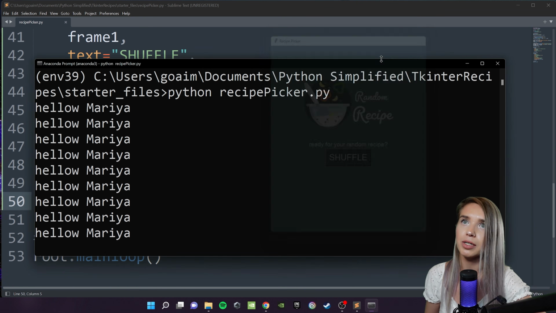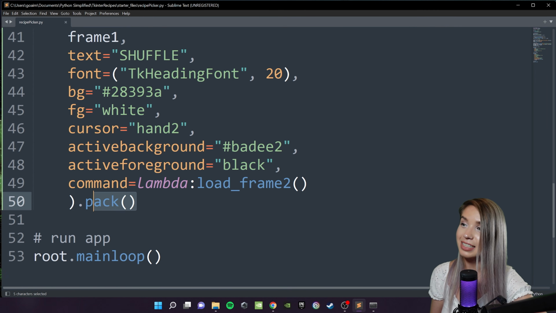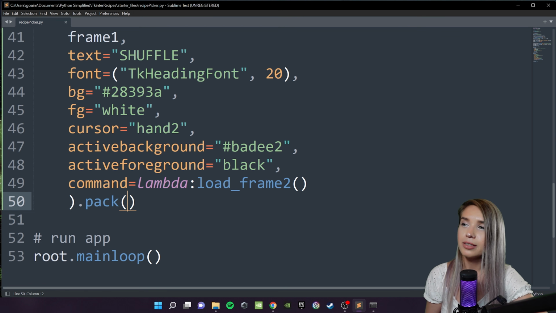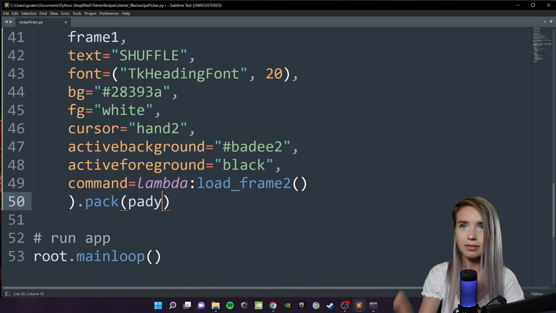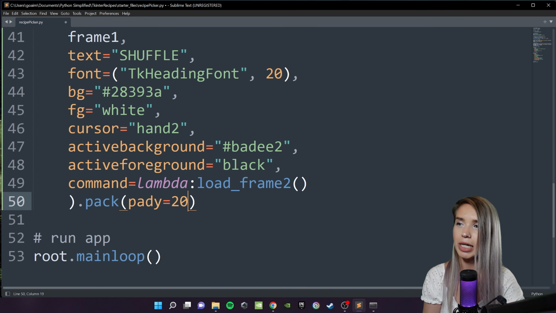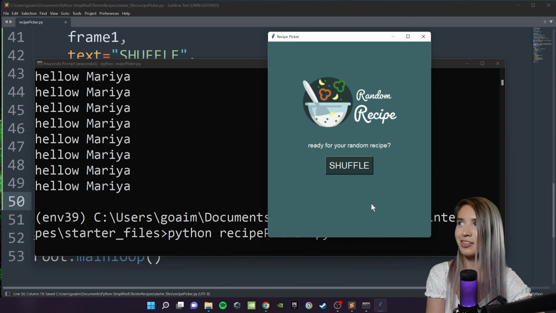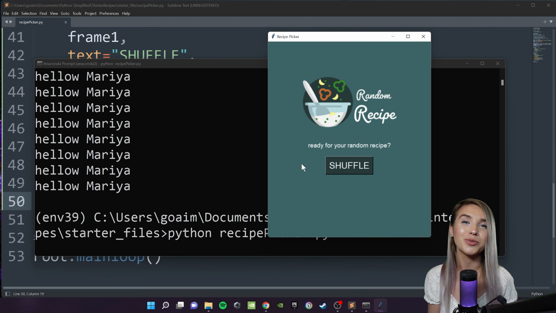So let's go back to our code, and the place where we specify some margins or padding is inside the pack method, because pack is organizing those elements inside the frame. So inside pack, we will type pady, as in padding Y, I believe, and we will set it to 20. That's it. Let's save it. Let's see if it worked. Beautiful! We have a really nice gap in between our elements now. So that's it. We are done with frame 1, and we can finally continue with frame 2.